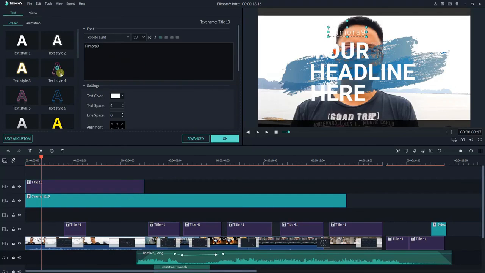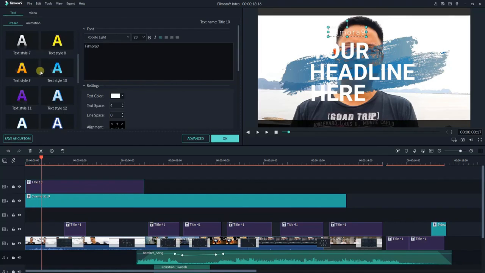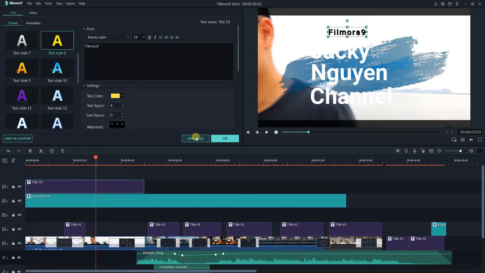Notice that the preset titles in Filmora often contain animation. In order to control or remove the animation, you'll need to go ahead to the Advanced tab and customize it.